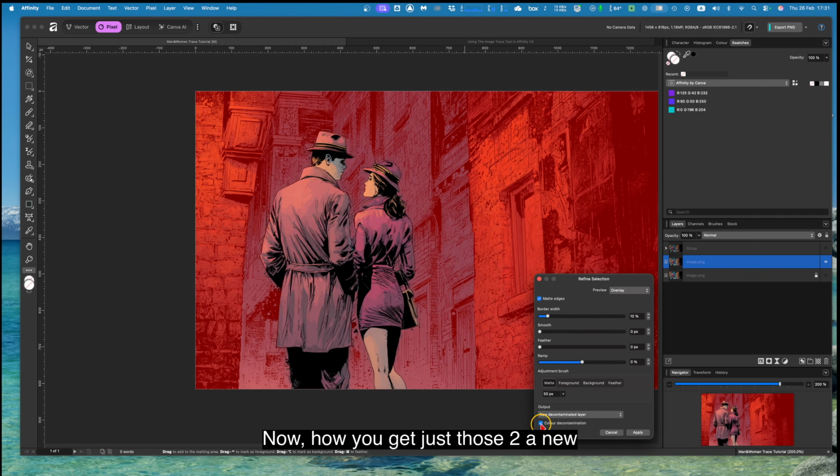Now how you get just those two, a new decontaminated layer. Now why anybody selected that as a word for it, I don't know. Decontaminated sounds dreadful. What it means is there's no color incursions on that. But because of the nature of this image, I'm going to have some overrun around the side. But as I say, you can come back and fix that. That'll be those little things down there. And there's a couple up in there.